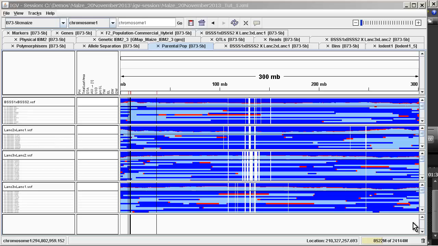Hi everybody. In this video, I will show how to use Energene's visualization tool, which is based on the IGV from Broad Institute, to visualize and analyze the results of a test cross in maize. The test cross was done between real populations, and so each track here is a real population. This row is a BSS1 times BSS2, and each line here is a single individual in this population.